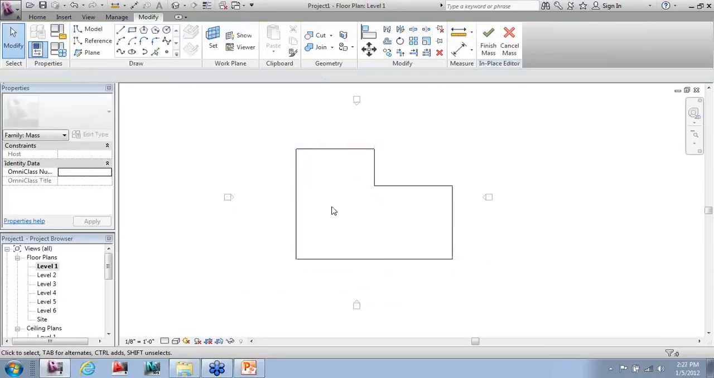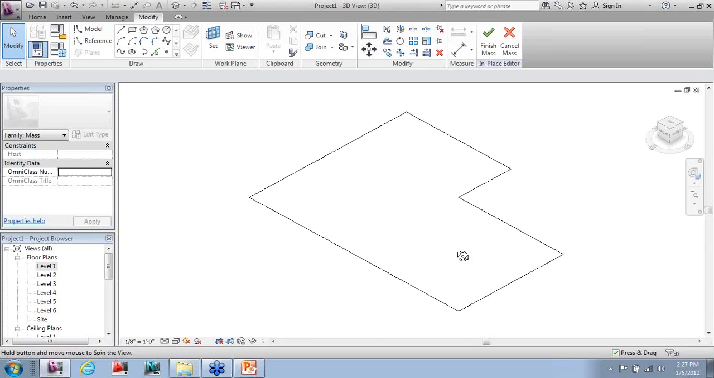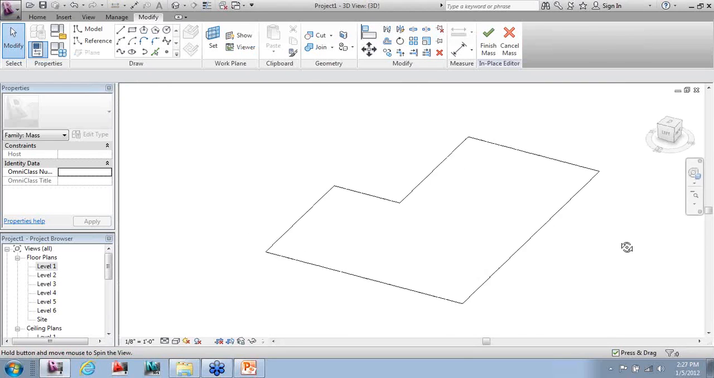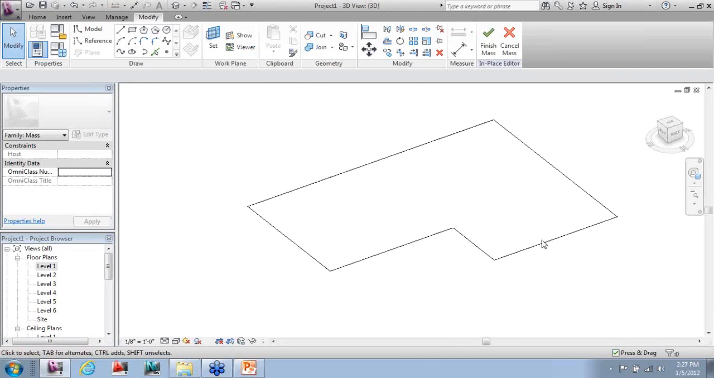Now once my shape's been developed, I can actually view this in multiple views. So what I'm going to do is rotate over to a 3D view just so I can see that structure. Now you notice that right now this just looks like a bunch of lines. And at the moment that's all that it is.